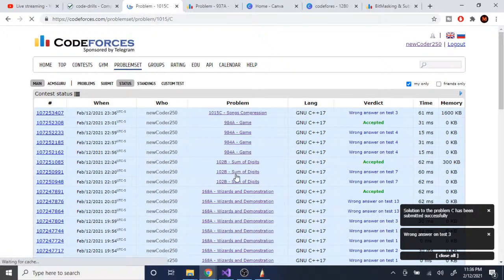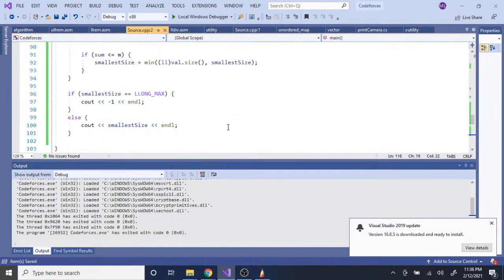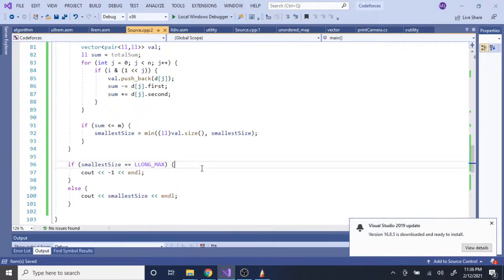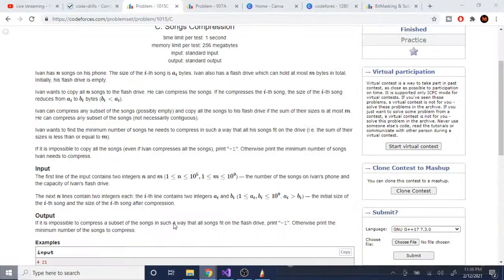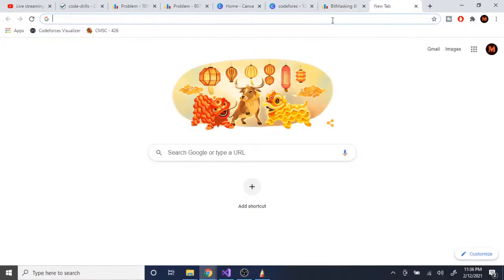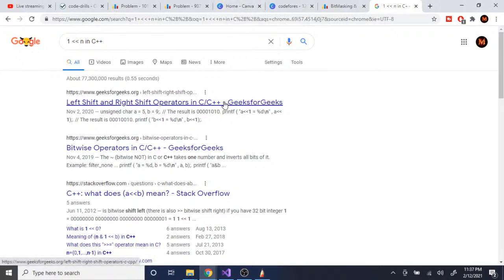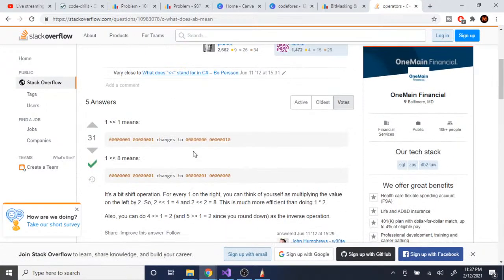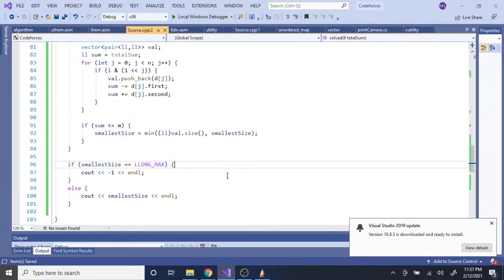Wrong answer on 3. How? We're just brute forcing though. I shift left by 1, 1 shift left by n. Two to the i. Wait, if 1 shift left by n is... Hold up, 2 to the i. I can't tell if it's shift left or shift right. Shift left is 2 to the i, right? Yeah, shifting left is 2 to the n. So that's correct. What am I getting wrong for larger values?